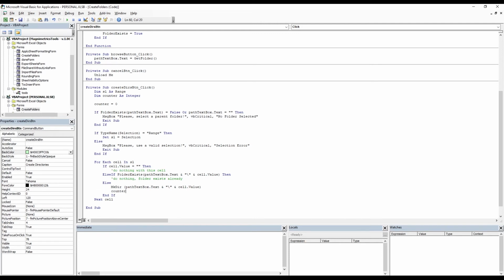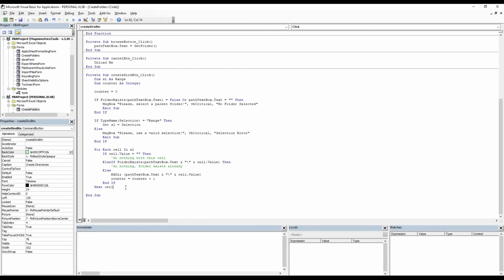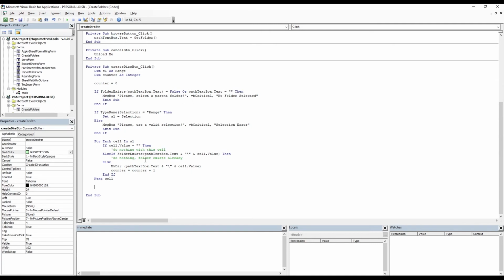Okay, and the last thing to do is update our counter by adding 1 to it. Once we're done with looping through all the cells here, I just want to show a message box saying how many folders were created. So I'm gonna have a message box, counter, and folders successfully created. It's gonna be a vbOKOnly, and the title is gonna be Done.